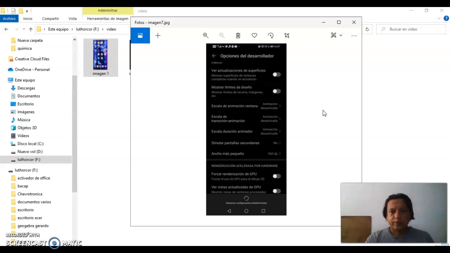You also find in the developer option the transition animation scale option, window animation scale, animation duration scale, and we deactivate them. Then also your phone is faster in its function.